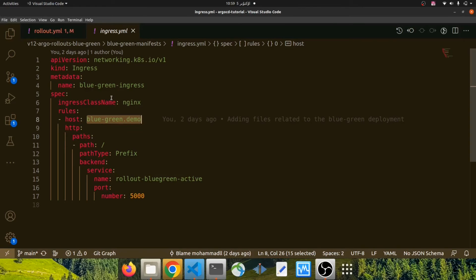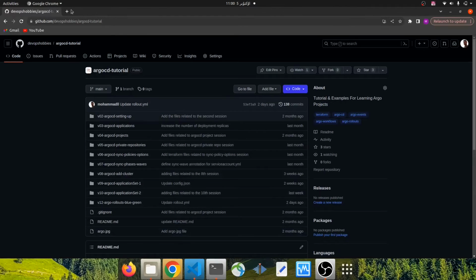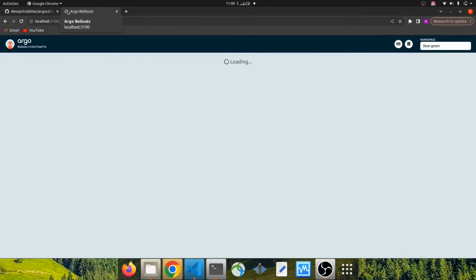Okay. Let's go create the first example. But before that, I type kubectl argo-rollouts dashboard to see the dashboard of argo-rollouts. I copy the path and paste it here. This is the default dashboard of argo-rollouts. Okay, very good.